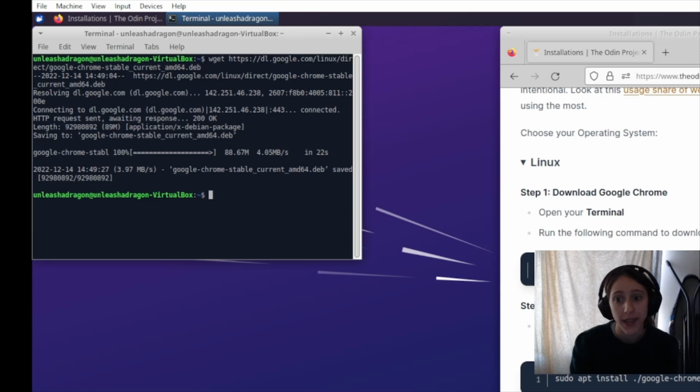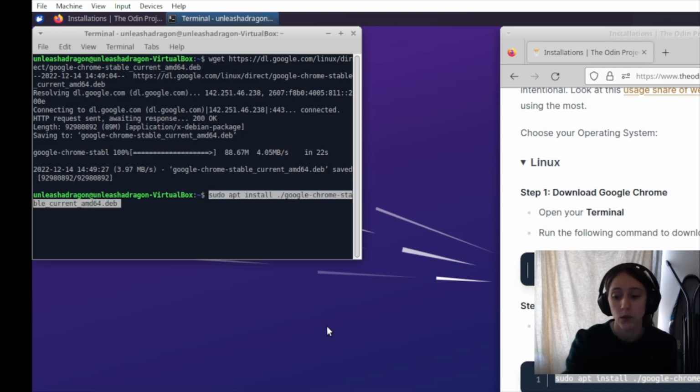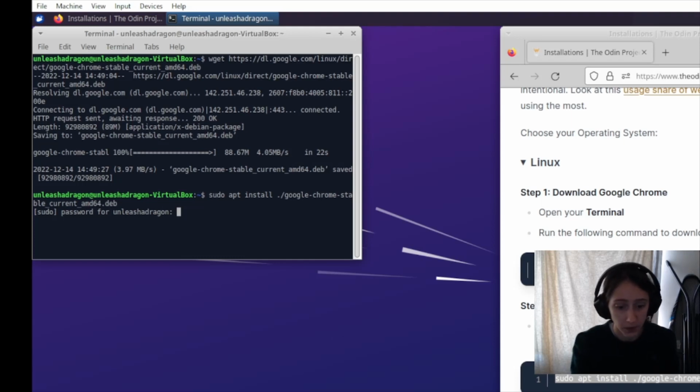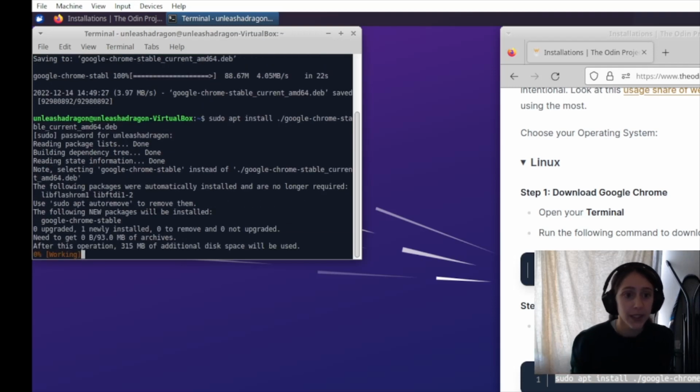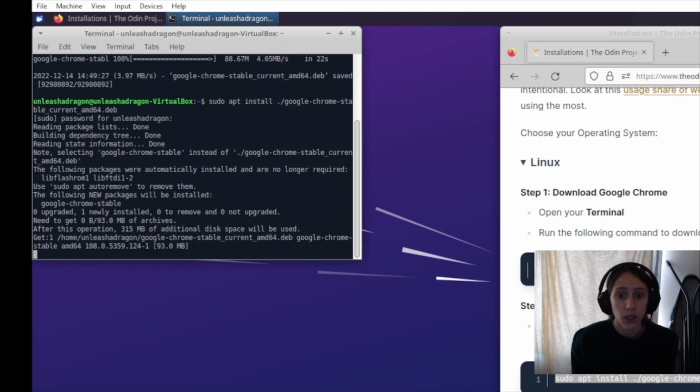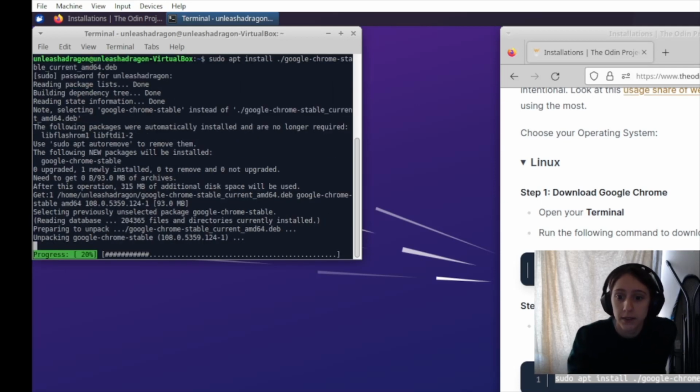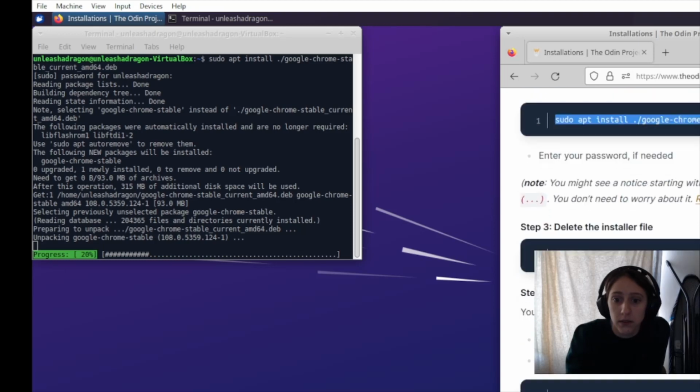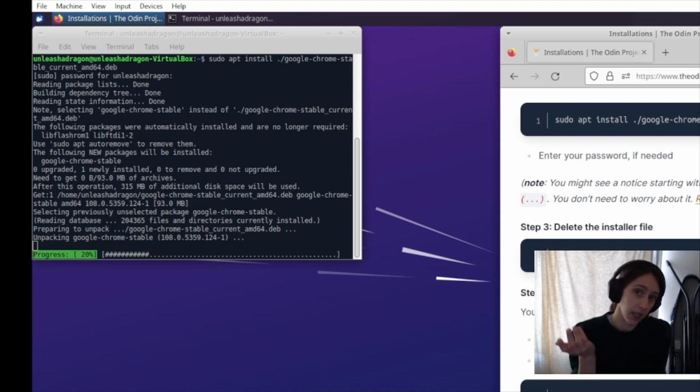Now that that is done, we're going to run this command. So copy, paste, run. It's going to ask for my password again. I'm going to get so good at entering this. There we go. And it's going to work on it. Cool. So once that is finished, we are going to run this command to delete the installer. But it needs to finish installing first, so.